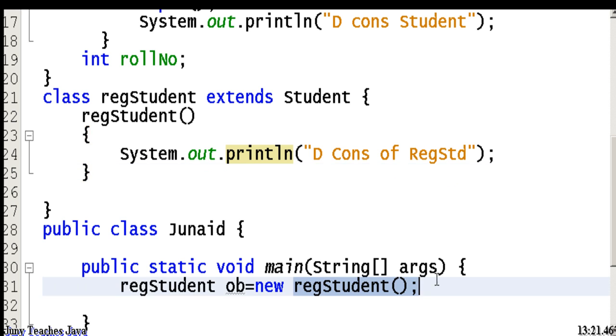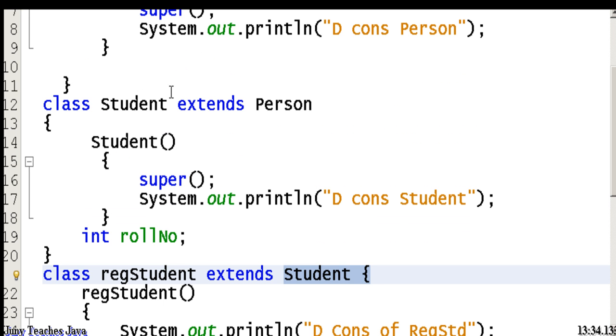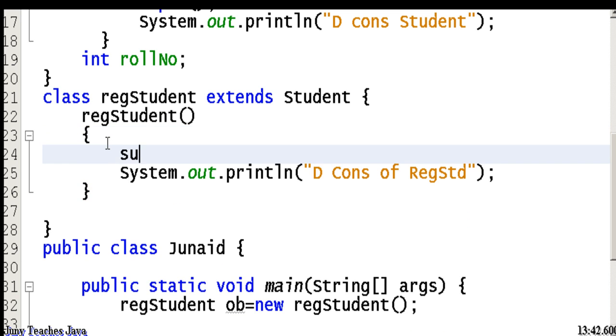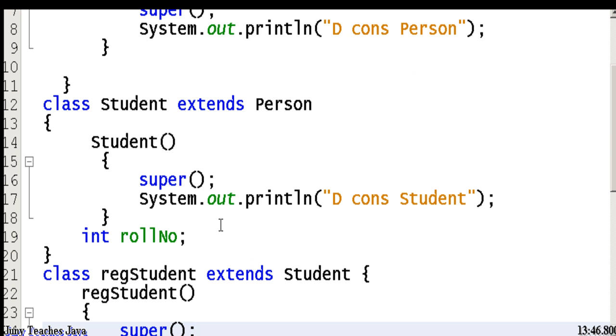It's going to call the default constructor of RegStudent. Before it starts constructing RegStudent, what does it have to do? It has to first create the Student, because it's extending from Student. The Student itself extends from Person, so before it starts creating the Student, it has a call to the super, a Person. Here's also a call to the super. If you write it or you don't write it, it is there to call the default constructor of a superclass.